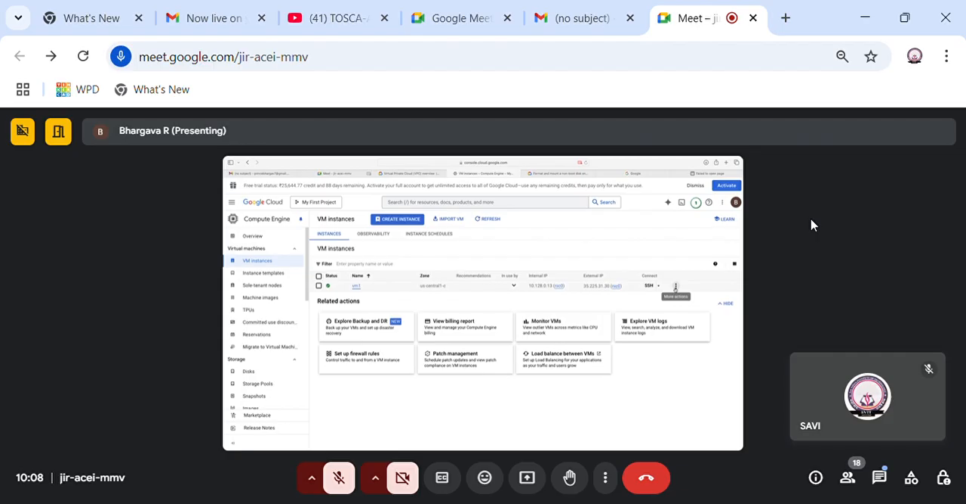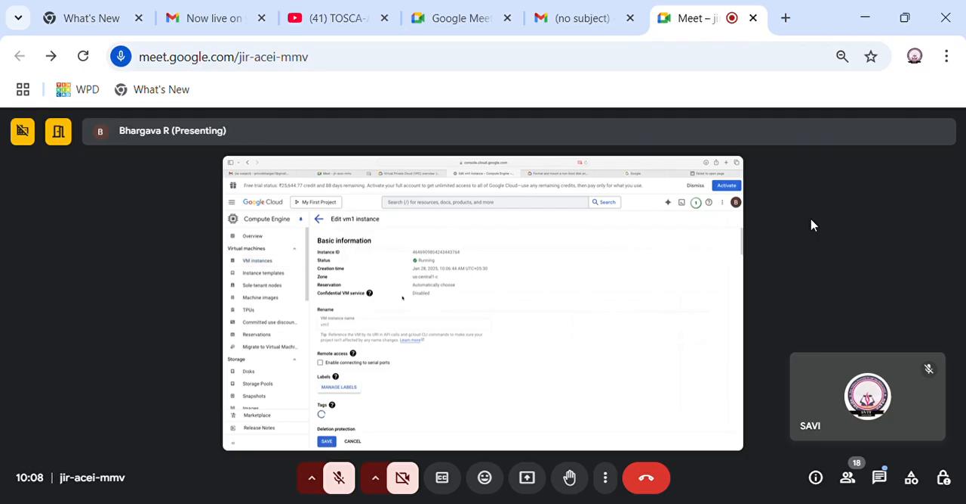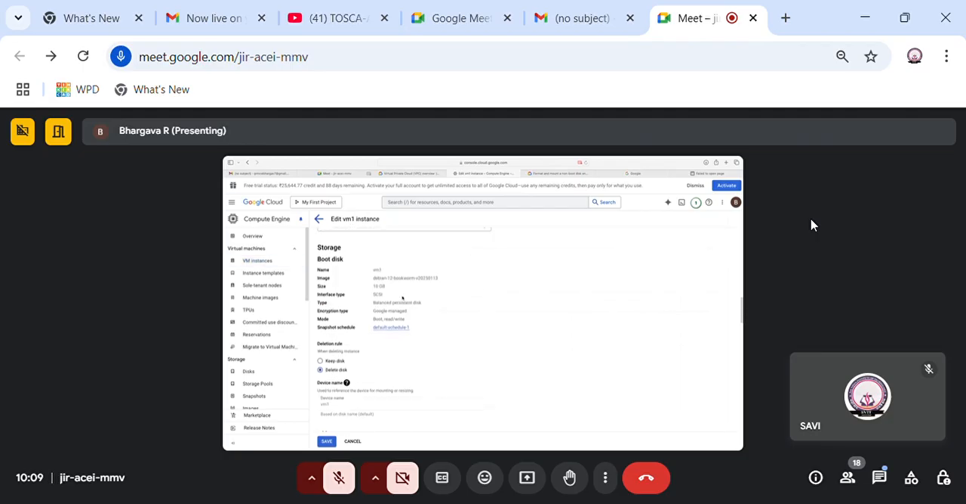Okay, so now what shall we do? In this VM, we'll click on more actions. There is an option called more actions. Okay, so it's not there in the more actions. So we'll just click on this VM1. Click on this VM1. Go to the edit option. There is an option called edit.